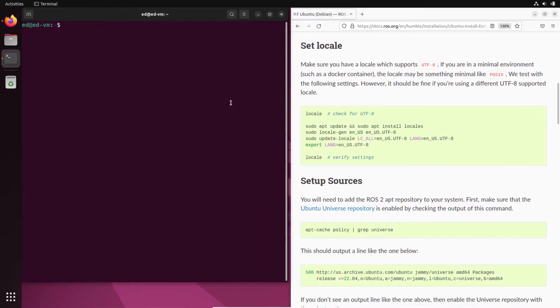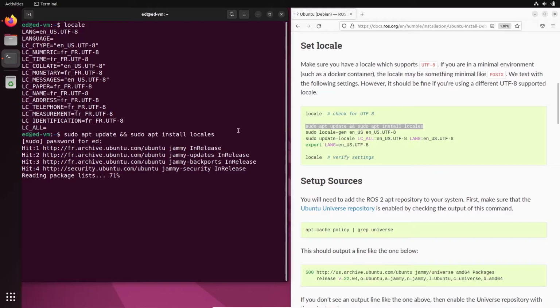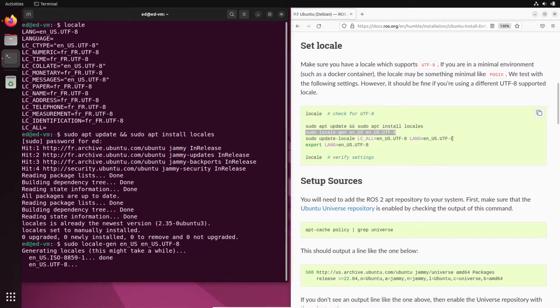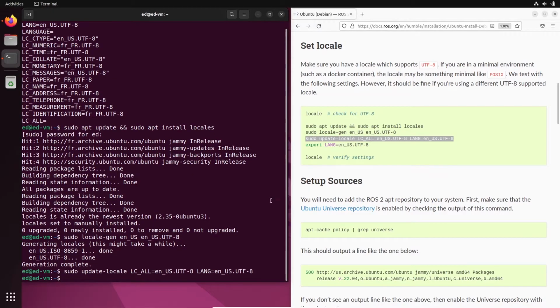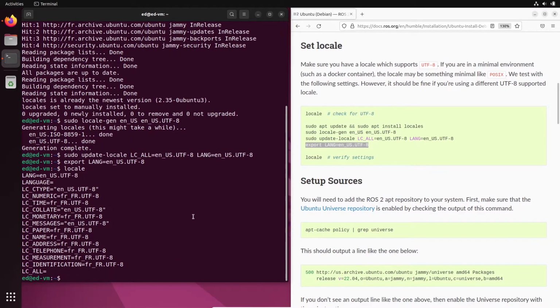So first you can type locale, and if you type locale and you have UTF-8, that's correctly working. If not, then you will need to run those commands. So only if you don't see UTF-8. So I run those commands. And then that one. And then, so let's wait. This one. And then that one. And then if you do locale, you should see, of course, UTF-8.